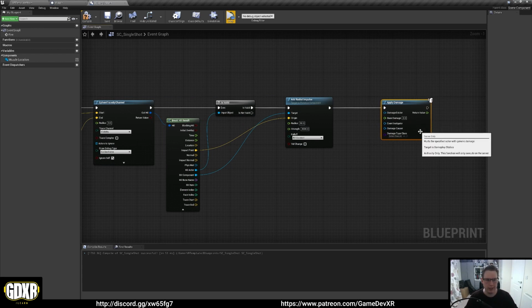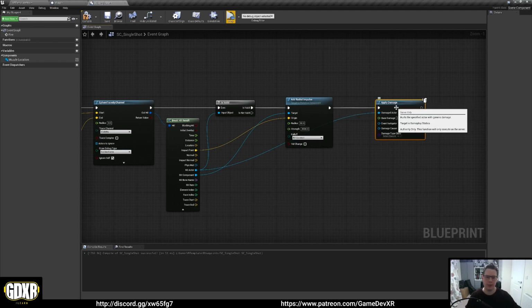But for this, all we need is apply damage, and we know that we're hitting an actor, so we can literally just use that. So hit actor to our damage actor. So we say hit actor. If it's valid, it means we've hit something. Apply the radial impulse, and then we can apply damage.